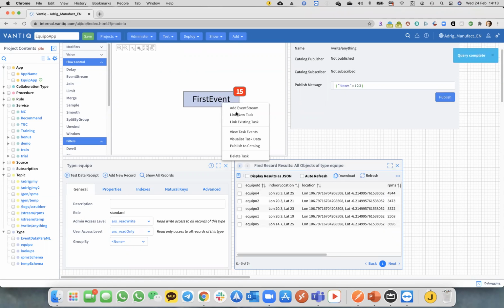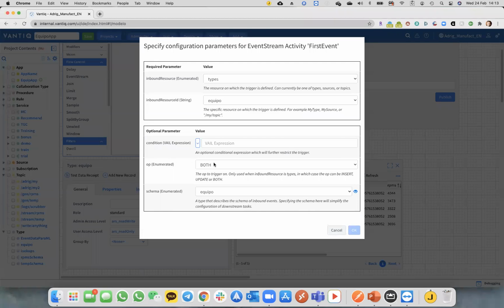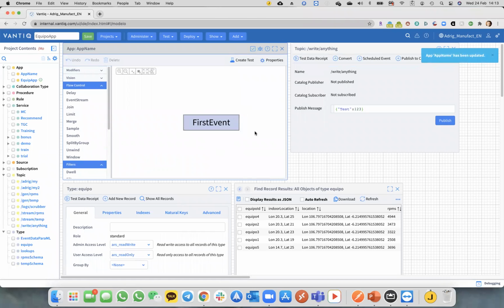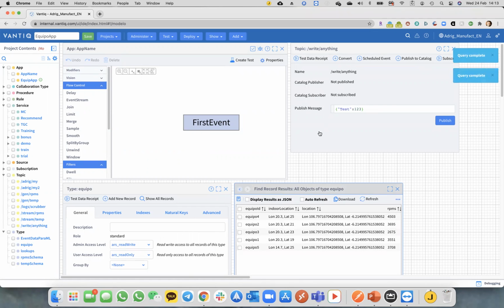So let's change this. I'm gonna click here. I'm gonna change this only to insert. So I'm not interested in updates. I'm just interested in inserts. So now if I clear the badge, it will keep updating. You can look at the RPMS in this one up here. It will change, but this one won't change at all.